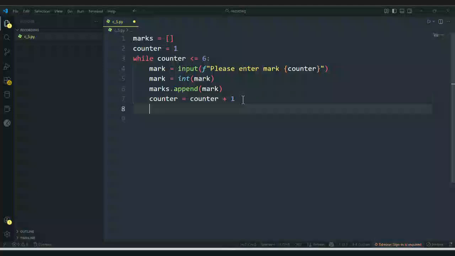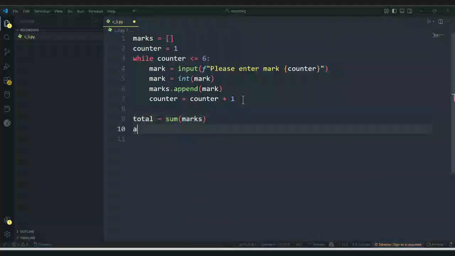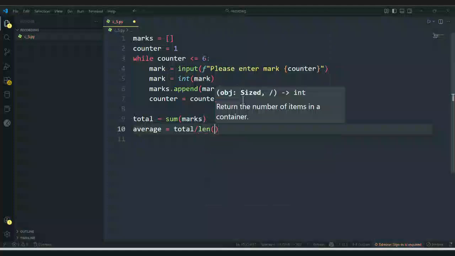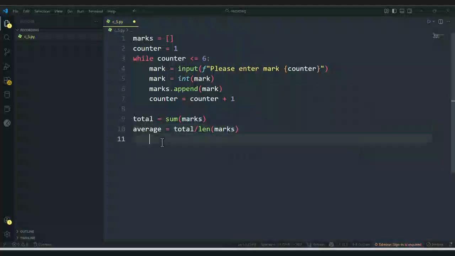So once it's done, we'll now say total mark will be equals to what? Sum of marks. Then the average mark will be equals to what? Total mark divided by what? The length of what? Marks. So with this we can get the total and the average marks.